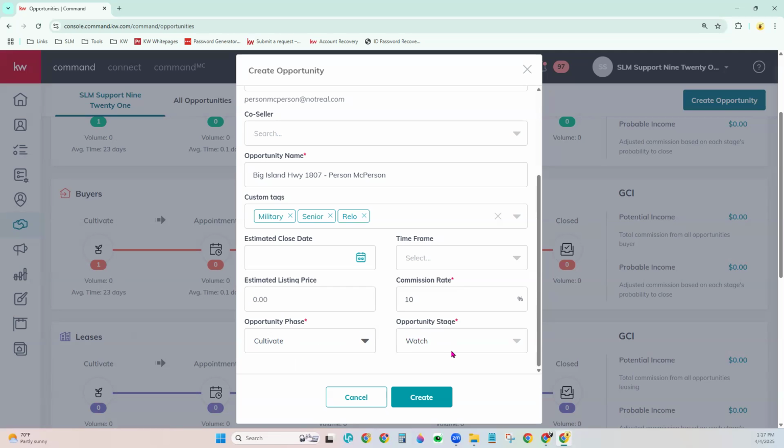Under each phase, there's also stages. For cultivate, you have a watch, a nurture, and a hot stage. This will make more sense in just a second when I show these graphically to you, but you get to choose which stage of the phase this opportunity is in. Let's say this is a person you've already talked to, had the real estate conversation with, and now maybe you're just discussing when you might hold that appointment. So we'll go ahead and mark them as hot.